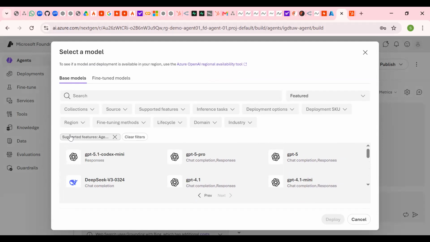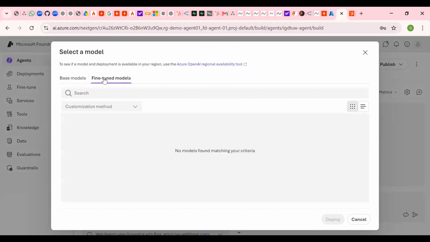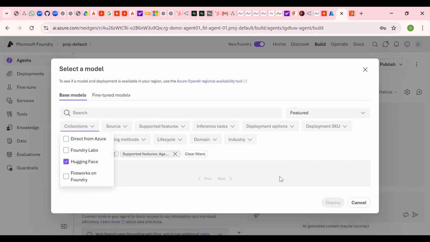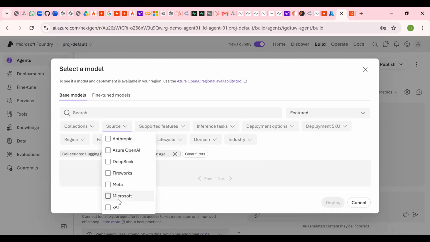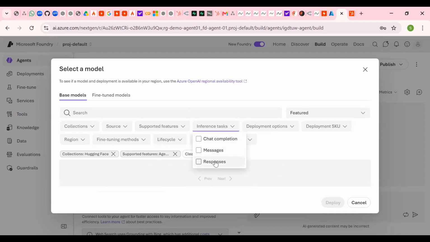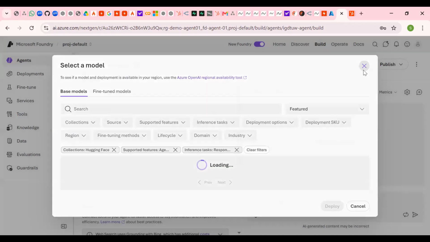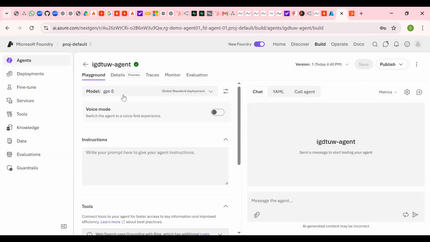Also, there is something called fine tuning of the model. Right now, we are not fine tuning it. Let's see if there is Foundry, hubs, and also Hugging Face, I think. Whether a Hugging Face LLM is there or not, I don't know. Right now we don't have it. Maybe Microsoft, xAI, inference task and response. There would be many, so I think you can filter them. Now just close it. We have this model now.